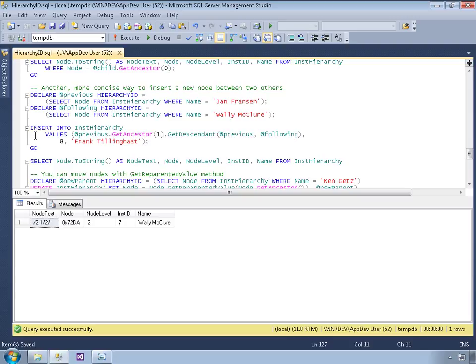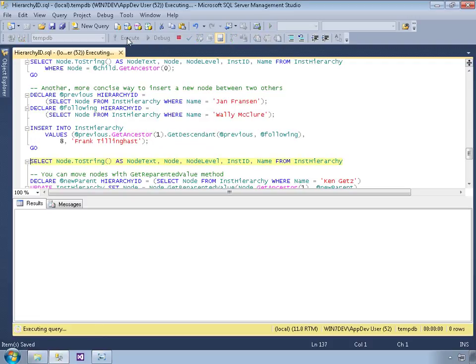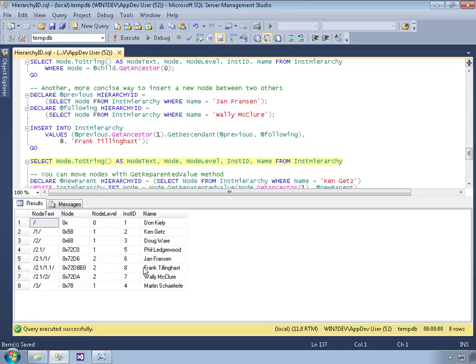And then the insert statement uses a combination of the getAncestor and getDescendant methods to put the new node, Frank Tillinghast, between Jan and Wally. So a little bit convoluted, but in a lot of situations, it makes for a little bit cleaner code. And I'll execute that. And now you can see that Frank was inserted between Jan and Wally, and SQL Server added that .1 in order to keep the hierarchy intact.